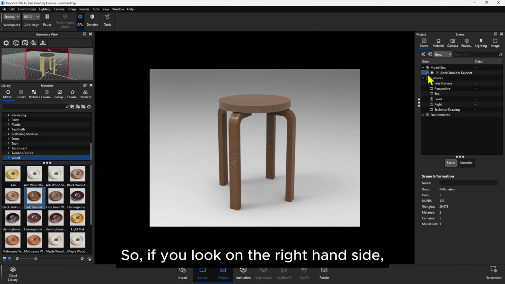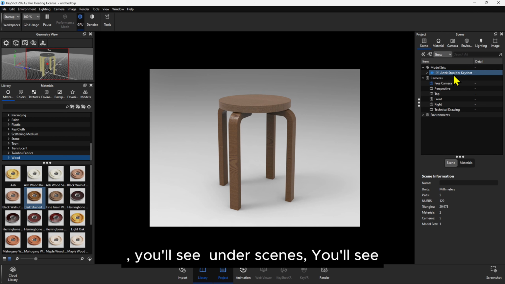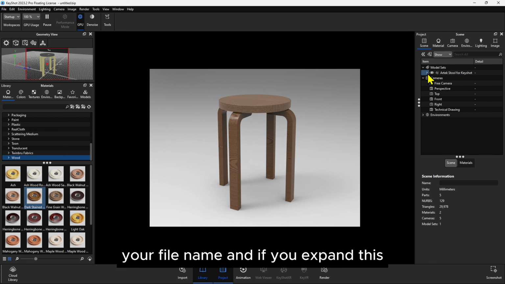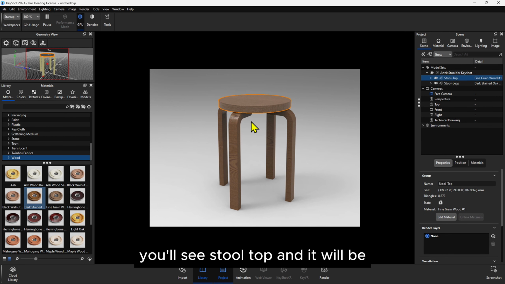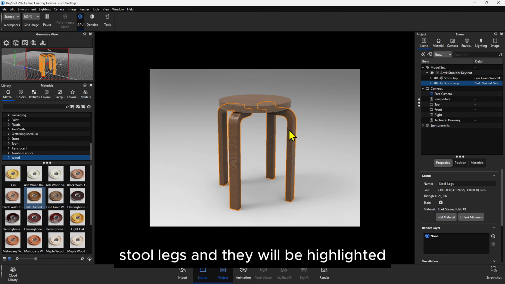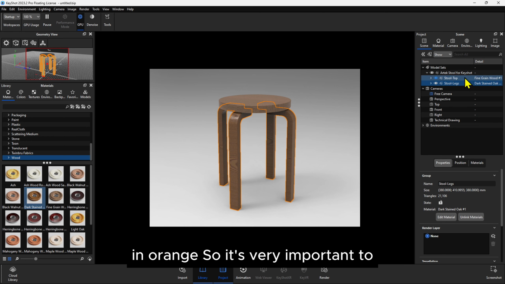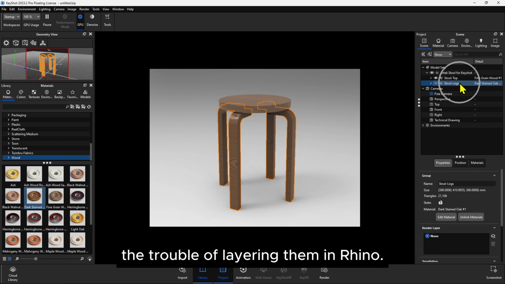So if you look on the right hand side, you'll see under scenes, you'll see your file name. And if you expand this, you see stool top, and it will be highlighted in orange, and you see stool legs, and they will be highlighted in orange. So it's very important to name your files, and that's why we took the trouble of layering them in Rhino.